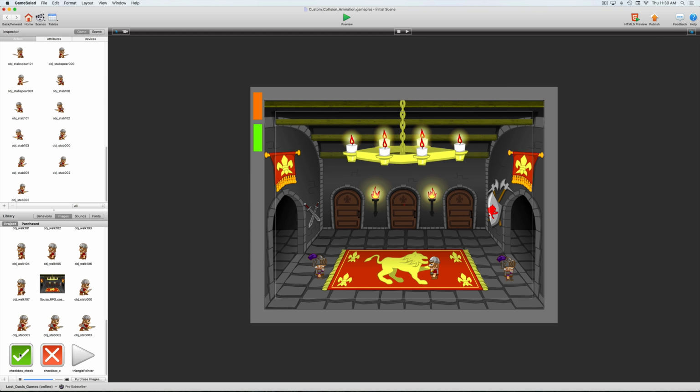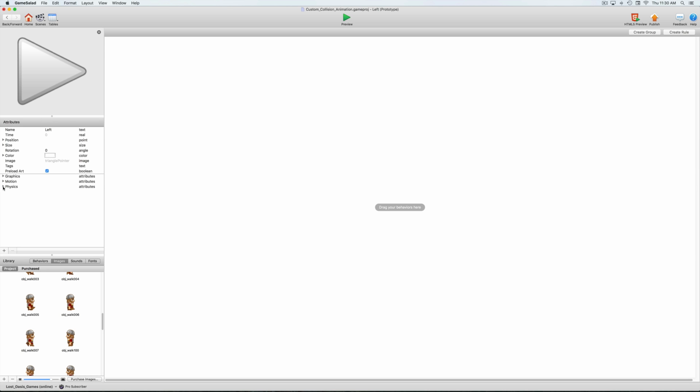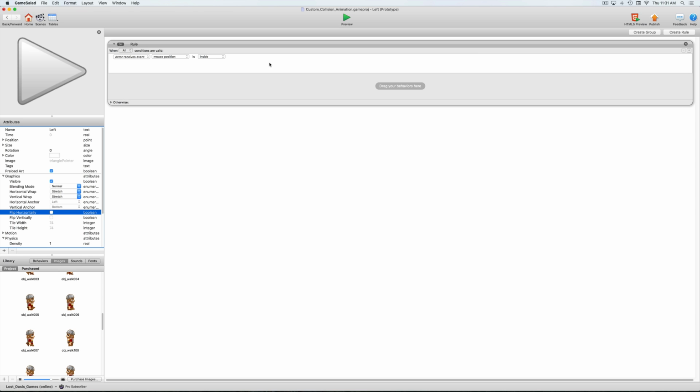And we'll come in and let's grab the pointer here. So this will be left. And what we'll do is we'll go ahead and open it up. And we'll just uncheck movable. And we're going to go under the graphics tab and we're going to say flip horizontally. Actually, I'll do that on the scene because I'm going to use this. No, I can do it in here because I'm going to make another actor.